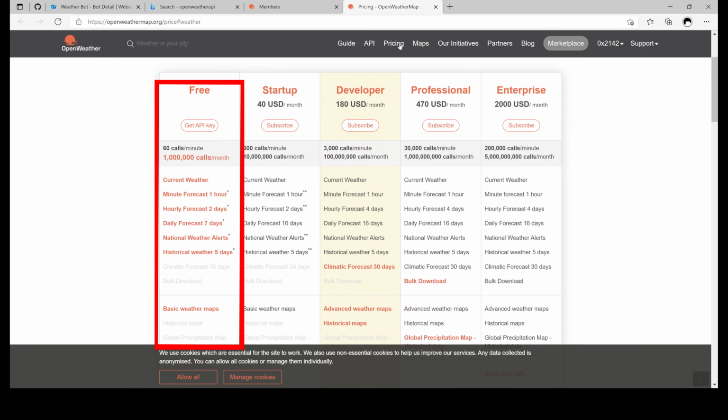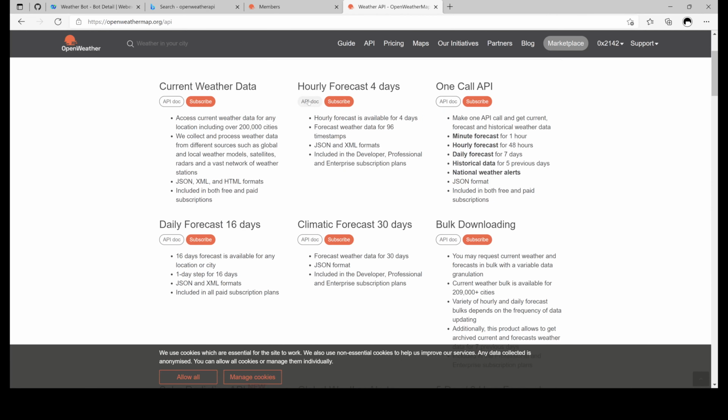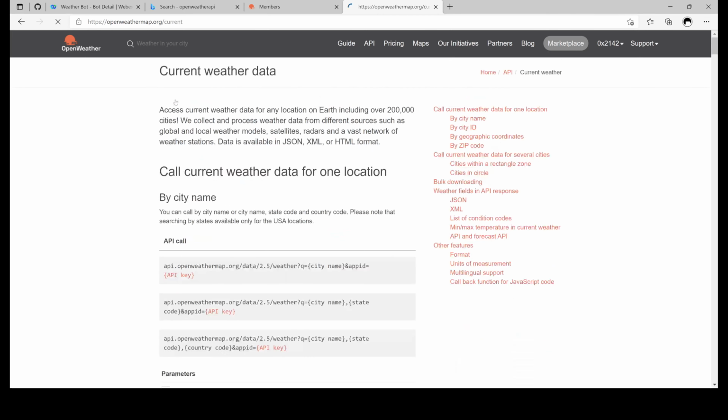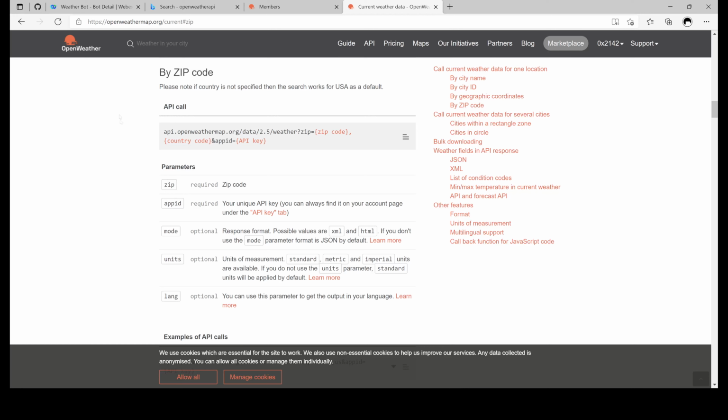And so if we go to their API page real quick, we can see that they have a whole bunch of different things that we can choose from. For the purposes of this project, we're just going to go ahead and use the current weather data API. And so if we click on the API documentation on the right-hand side, we can see get current weather by zip code. And so here's what we're going to be using.